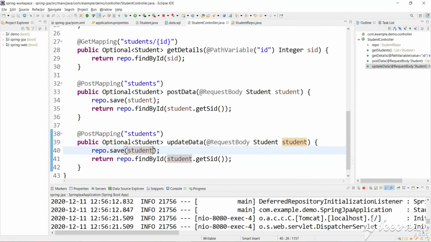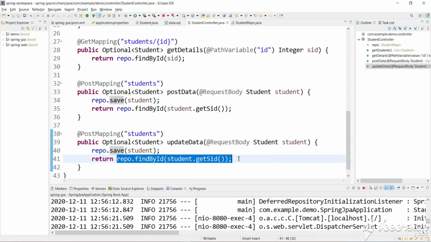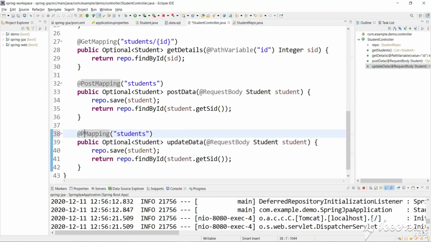Suppose the student data is not present in the database, it will insert the data, and if it is already present with the particular ID, it will update the row. So this is like save and update, so we don't need to change this API. We can use the same API, and here we will get the same data that we have updated. So the main difference between these two is, this is post mapping and we need to put this as put mapping.